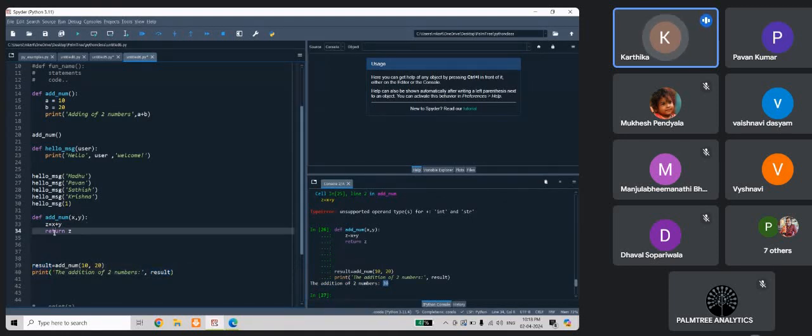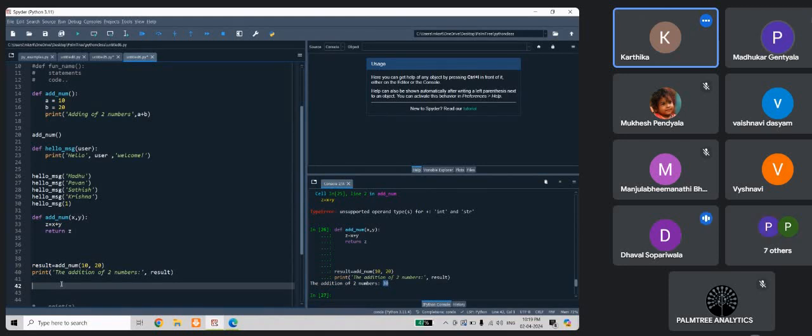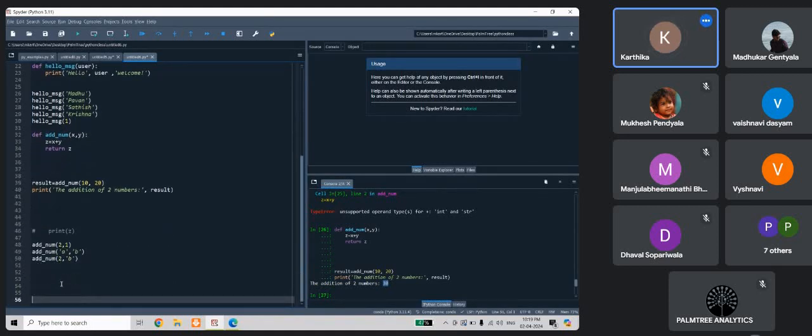Return is for passing the value back to the user. This is called the function call. We are passing a value back to the function call itself, with the help of the return statement. Was this concept clear? Yeah, got it. Okay. So we'll move on.